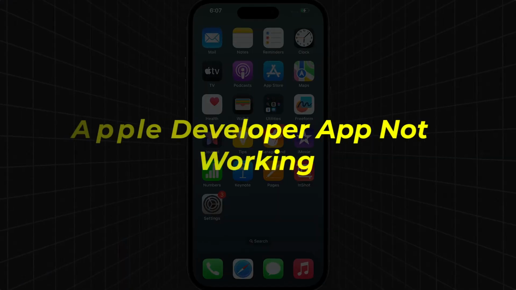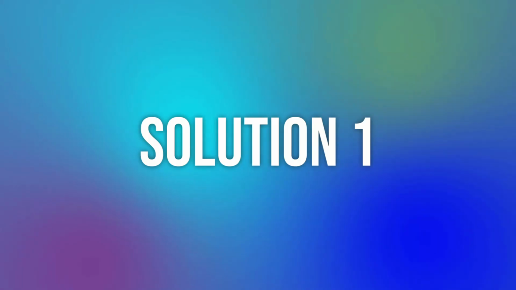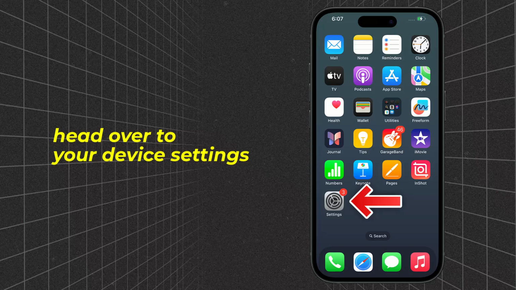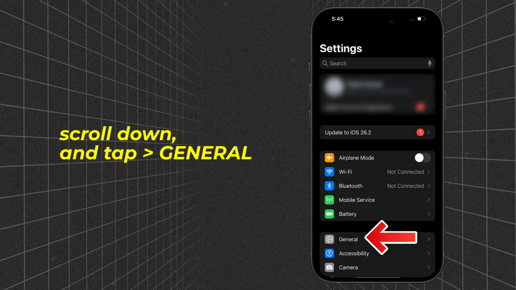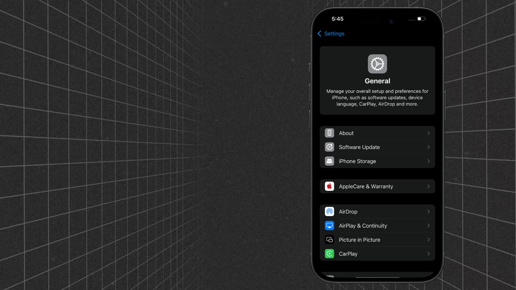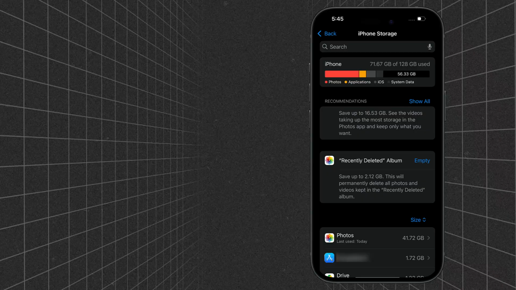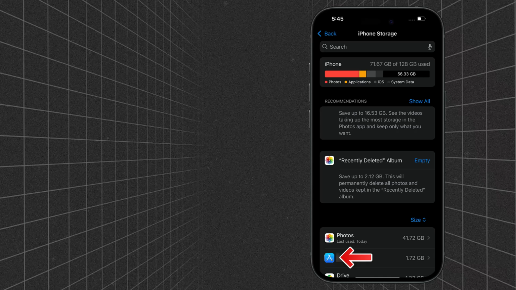In this video, I'm going to show you how to fix Apple Developer app not working. First, to resolve this issue, we will head over to our device settings. From here, scroll down and tap on General. Once you're in the General Settings tab, look for iPhone Storage option and tap on it. Over here, you can either search for the app or you can scroll down and look for it. Then tap on the app.